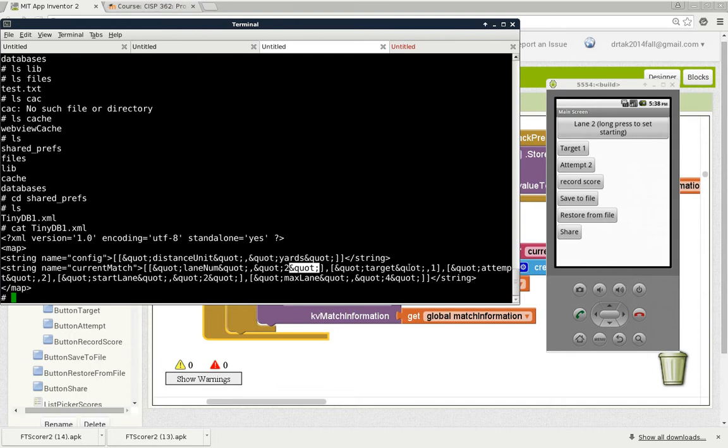Here we have something else. Let's take a look at this one. Open quote, target, end quote, and the value that we are saving is 1. That's matching what we are saving, isn't it? Okay, because we are on target 1 and we are on attempt 2. So here we have the attempt, open quote, attempt, end quote, 2. So everything that we were supposed to be saving is already saved.